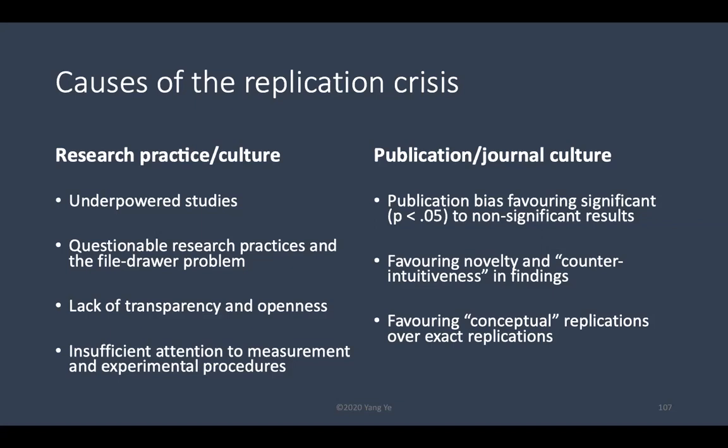And also, researchers did not pay enough attention to the measures and to the experimental procedures. Instead, they just take whatever conclusions are thrown at them at a very categorical level. It's just like a journalist reading a paper instead of a researcher, right?